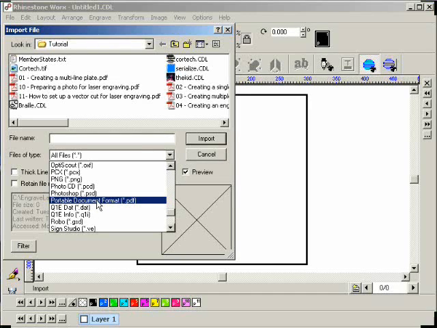Okay, what's the difference between Photoshop and AI? Photoshop, this is called a PSD file, and Adobe Illustrator is another file.